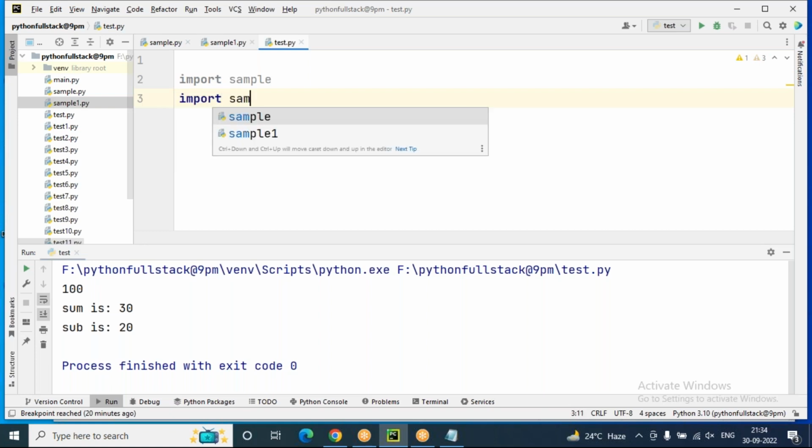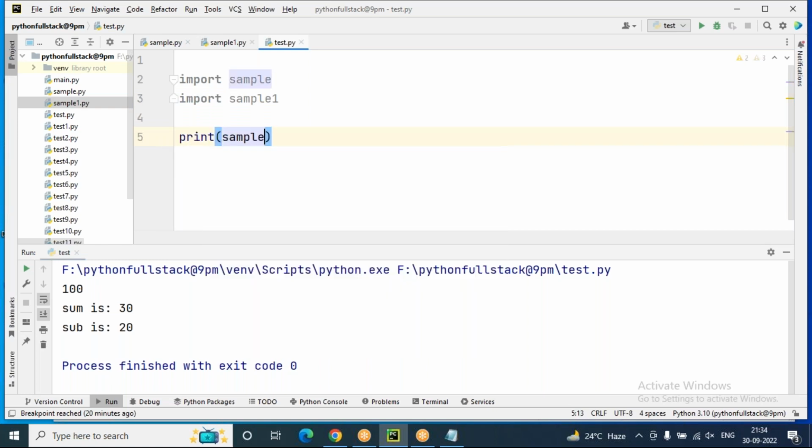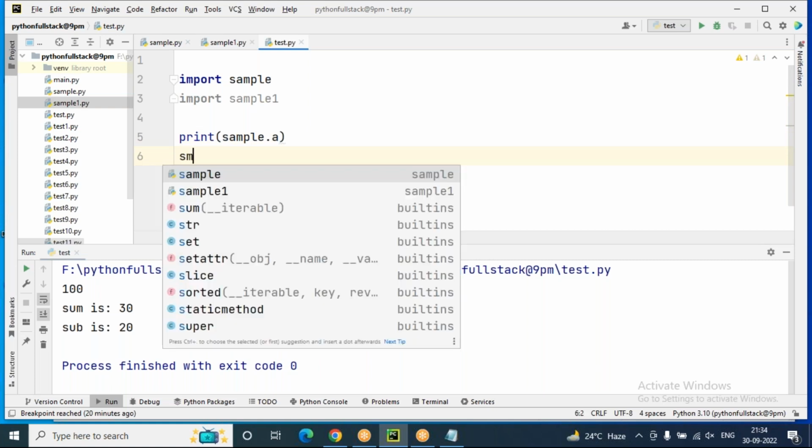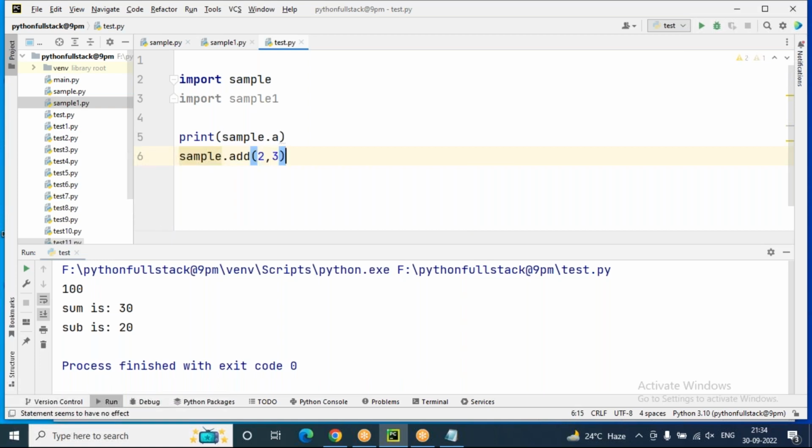So first I want to access the sample stuff. Module name dot variable name a, it's okay, fine. There is no name conflict because we are using the module name clearly. So with the module name, I'm calling the add function, adding values 2 and 3. Module name dot subtract function I'm calling with 4 and 1. Now test.py, run test. So values are coming fine.